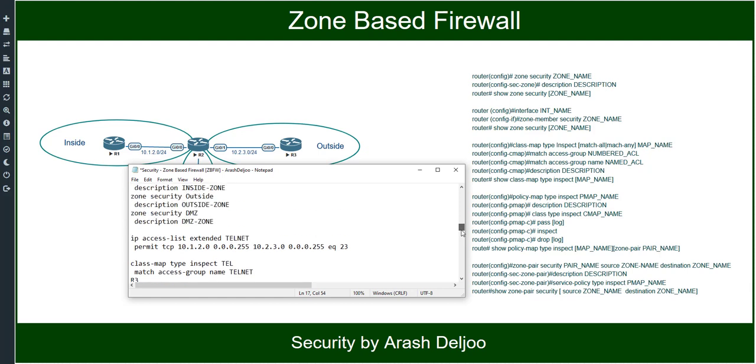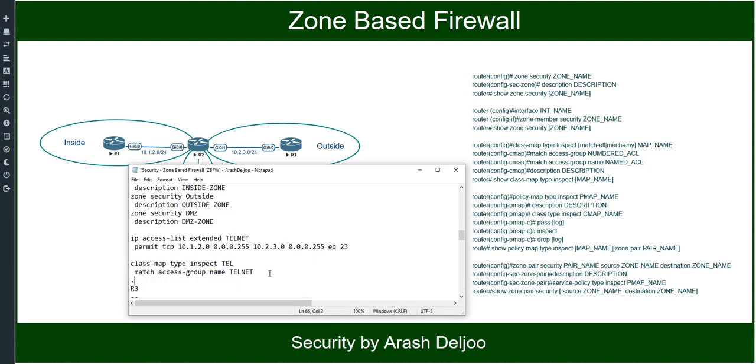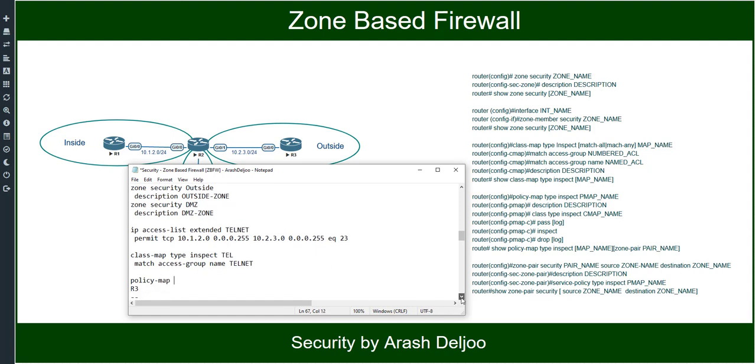Until now, on router 2, we have configured the IP access list that matches the telnet traffic, and this class map now contains the telnet traffic. Now we should configure the policy map. It is so easy. Policy map, then the name of the policy map should be configured.